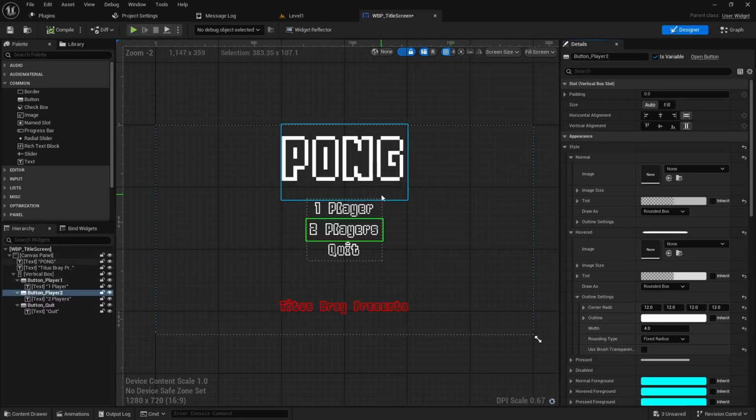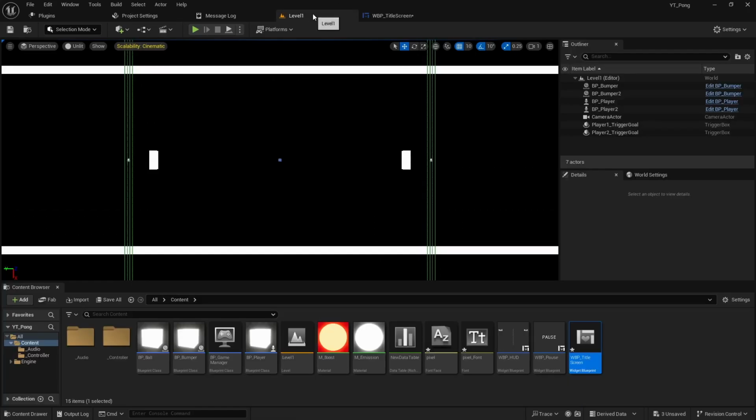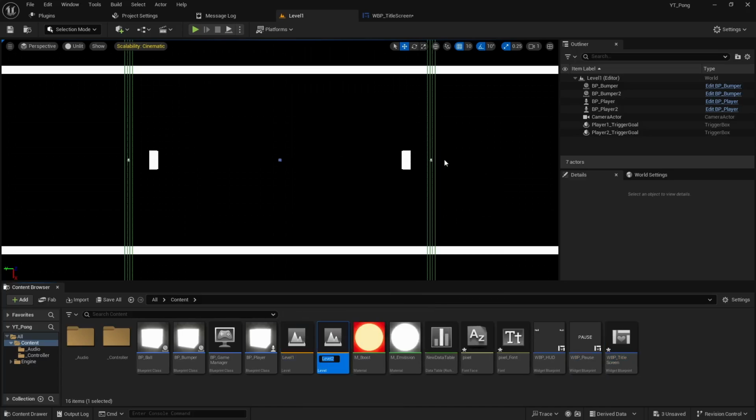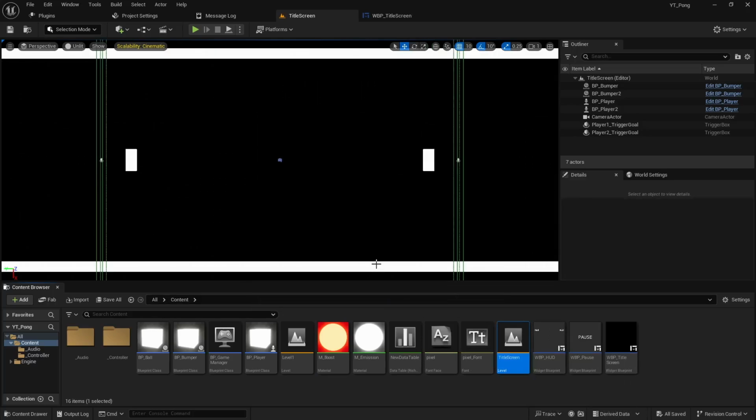So now let's actually create the level. So this is currently level 1. I'm gonna use a similar setup. So what I can do is just right click on level 1 and duplicate it. And then I'll just call it title screen. And then I will double click save selected. And now we are currently looking at title screen.